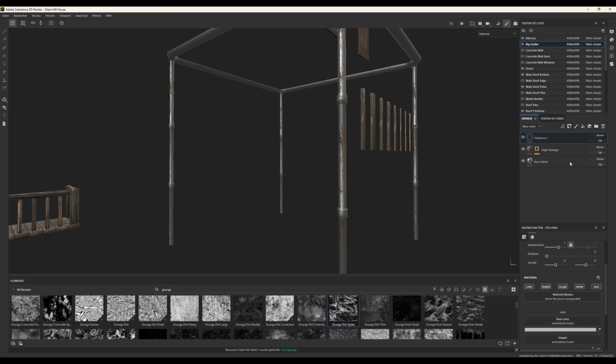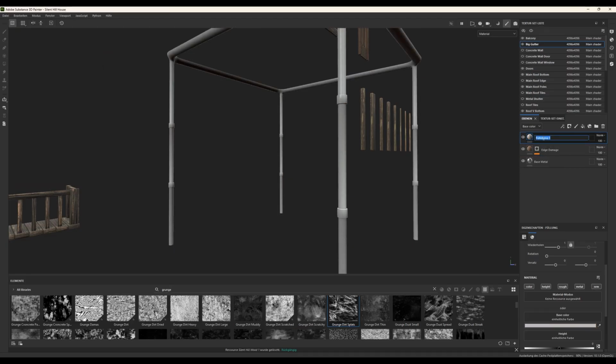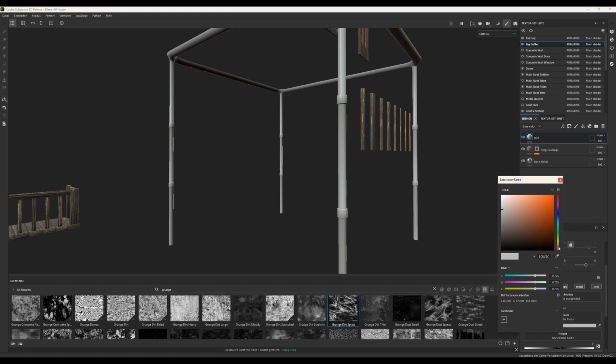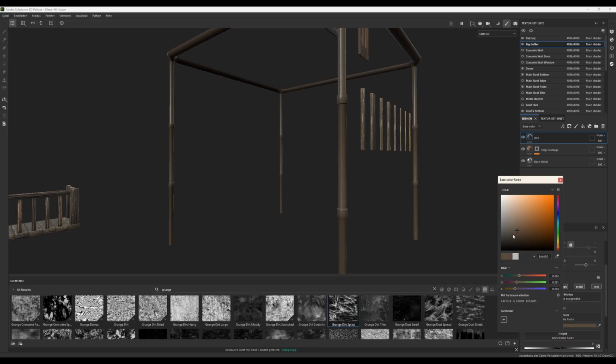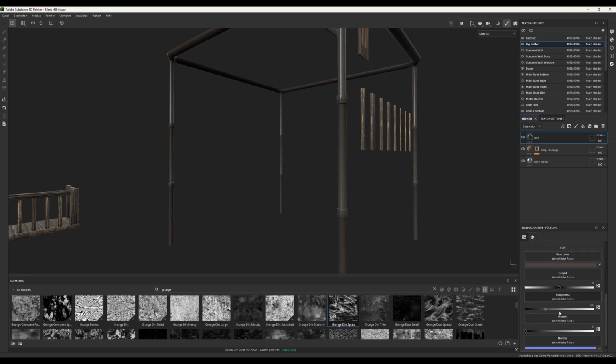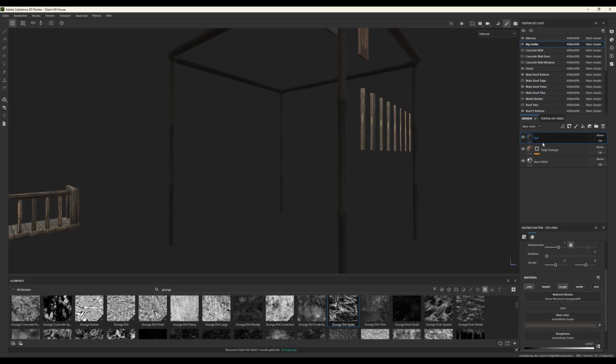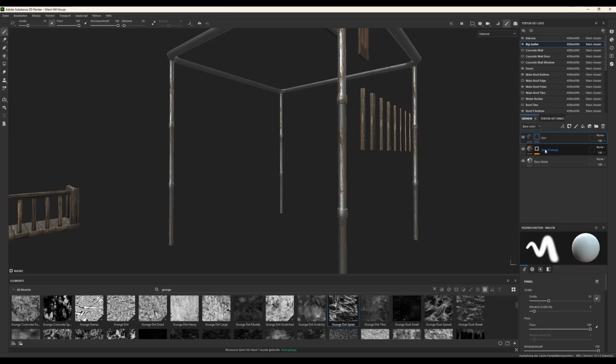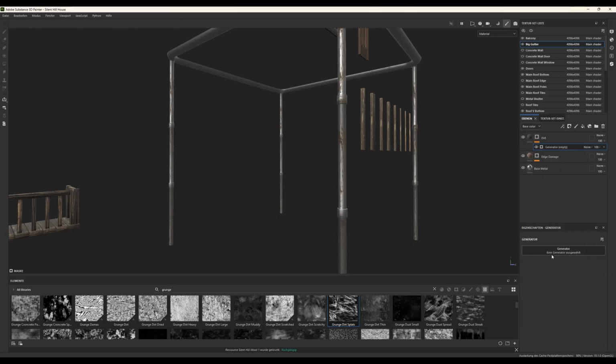But we should have another layer. And let's call this one dirt. Get a brown color. Roughness increase. We don't need metallic and normal. And we don't need height. And let's get a black mask. Add a generator and we add dirt.